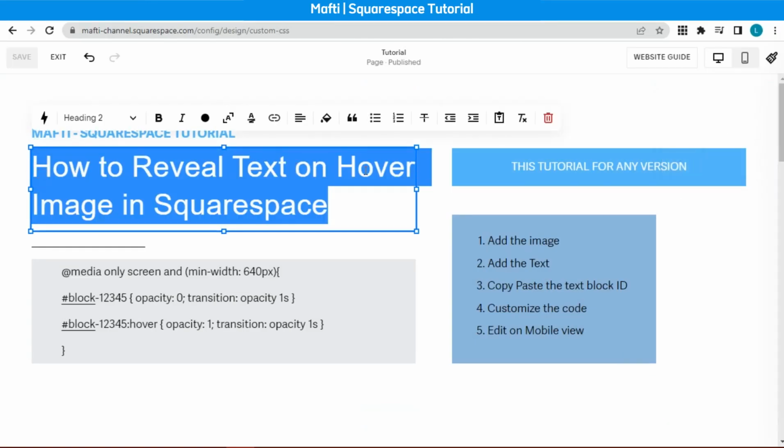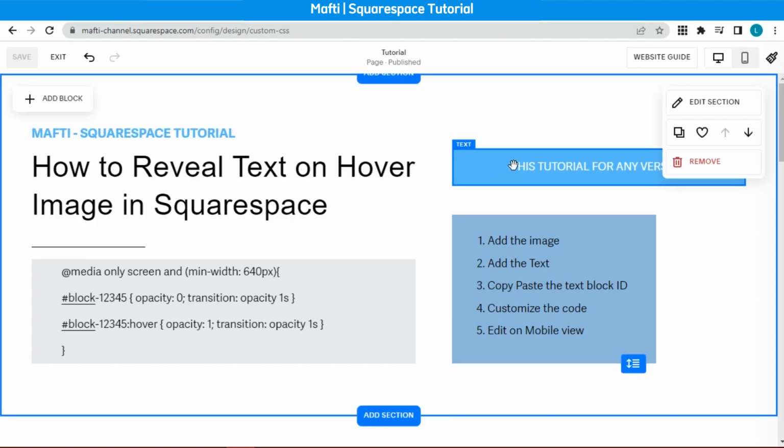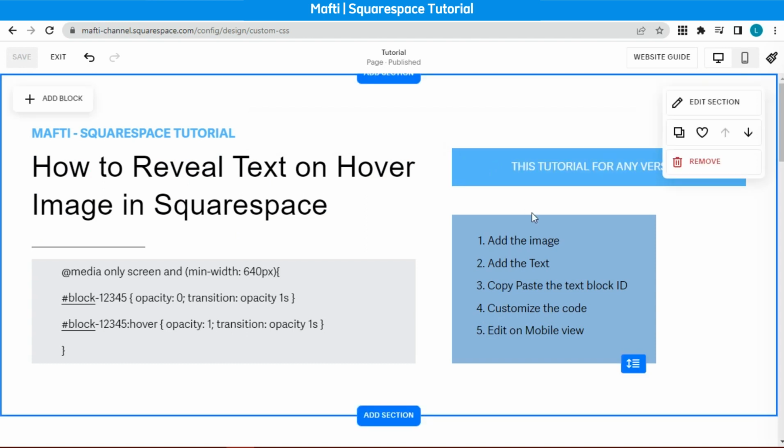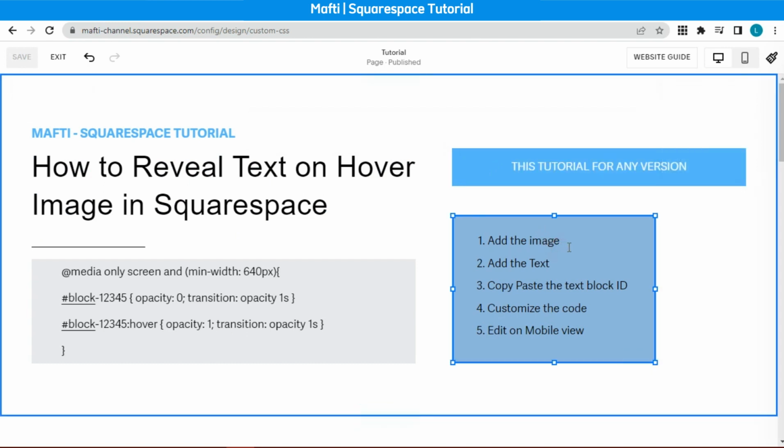In the tutorial to reveal text on hover image in Squarespace, I'm using version 7.1. If you are using a lower version, you need to see the tutorial for using the Fluid engine in Squarespace. Some steps for this tutorial.